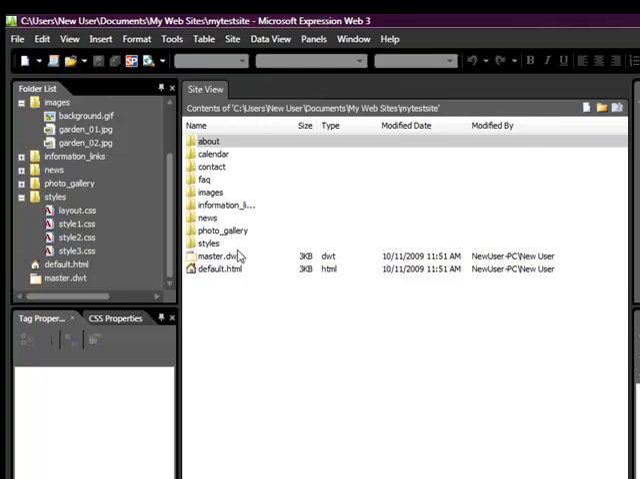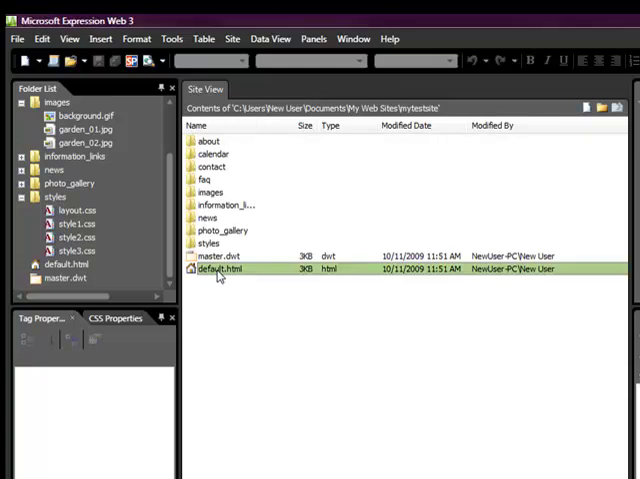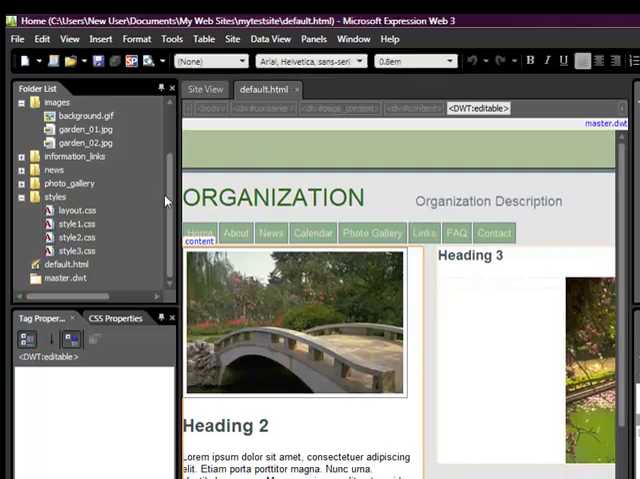So what we'll do now is, one thing to note is that basically every website has one master page that's called your default. Sometimes it's called index, but in this case it's called default HTML, and this is your master home page. And so if we click on this, it shows you what it looks like. So this is your home page.